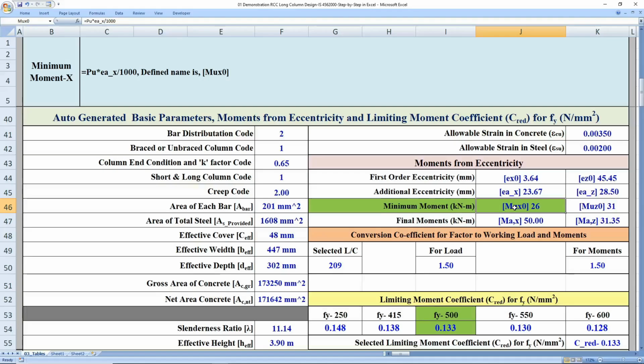Minimum moment about x-axis. The formula for minimum moment about the x-axis is Pu times Ea_x divided by 1000. Here, Pu is the factored axial load, in kilonewtons. Ea_x is the total eccentricity along the x-axis, in millimeters. Dividing by 1000 converts the moment from kilonewton millimeters to kilonewton meters. The defined name of the cell is MUX0 and unit is kilonewton meters.